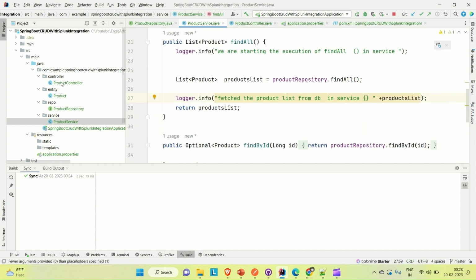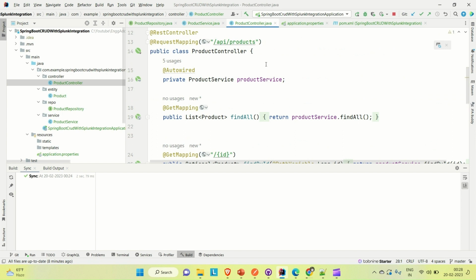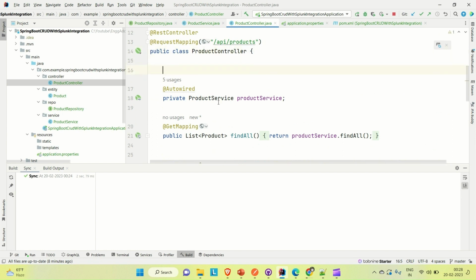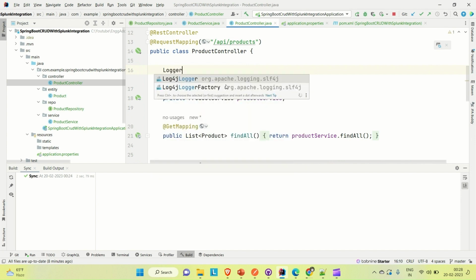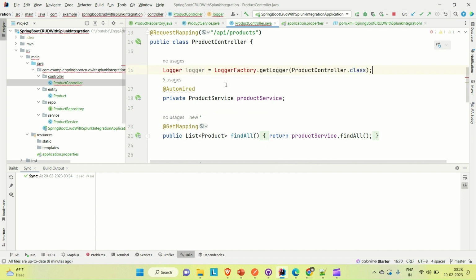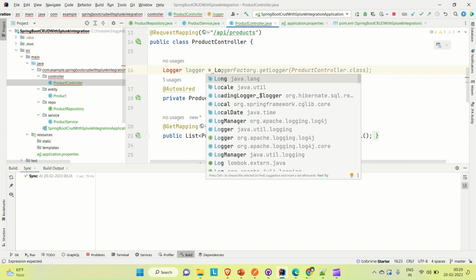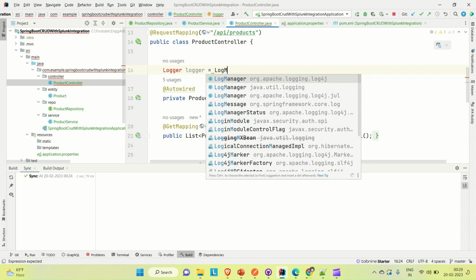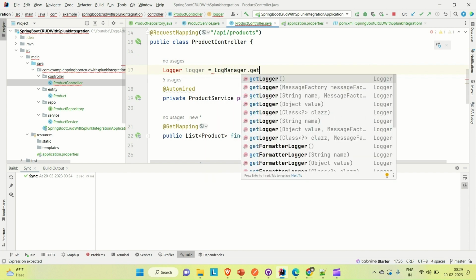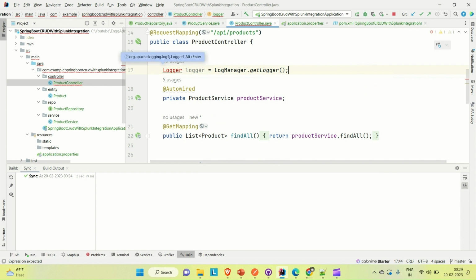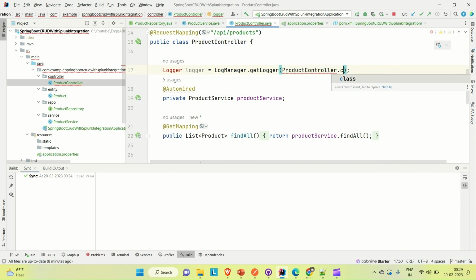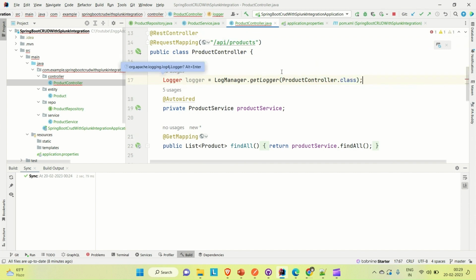Now let me go to the controller as well and then try to log something here as well, and then we'll try to hit the API and then see how it is working. So let me try to create the logger object here. Okay, so we are not using the log factory, we are using the log manager dot get logger, and then here we need to provide the class name. So copy this dot class. Okay, so we are good.